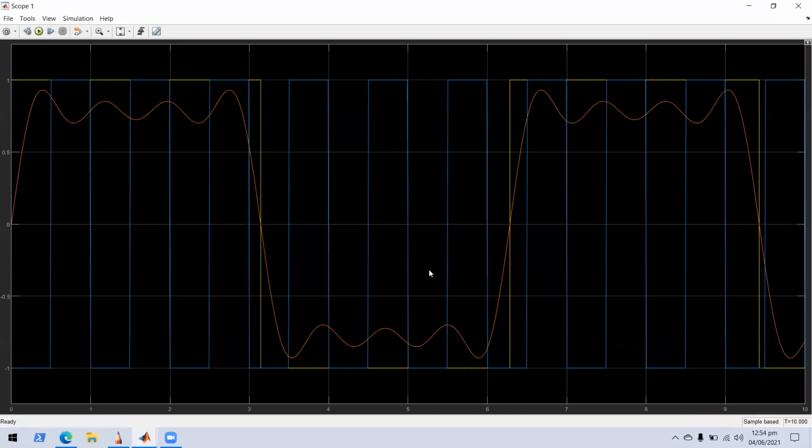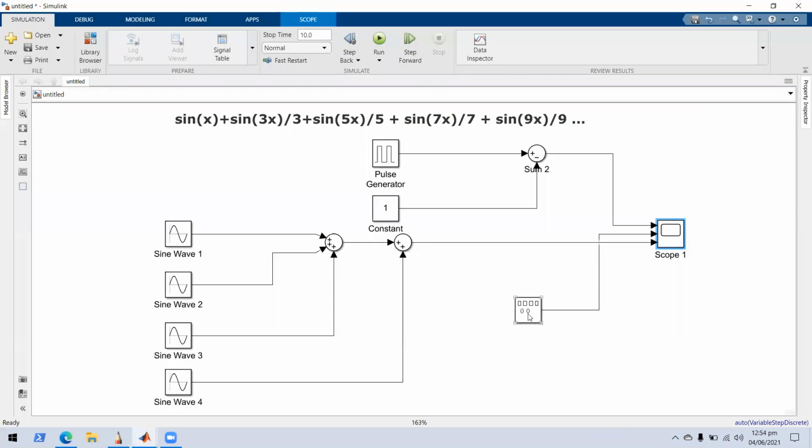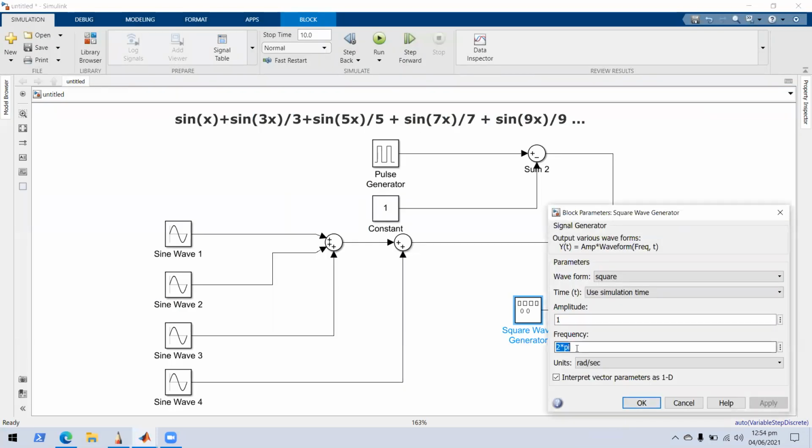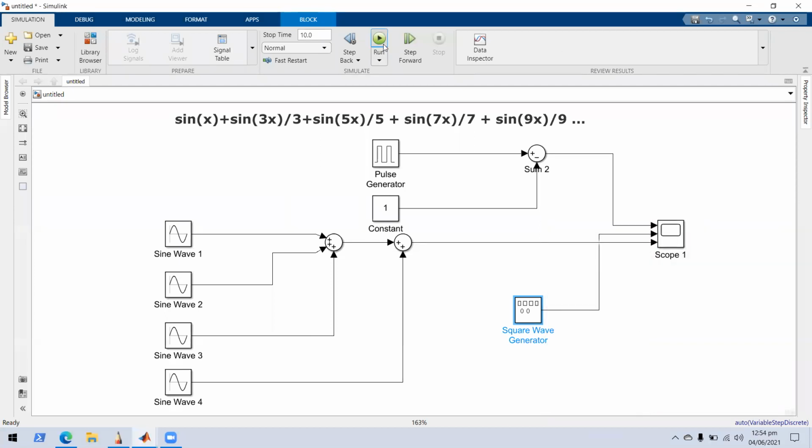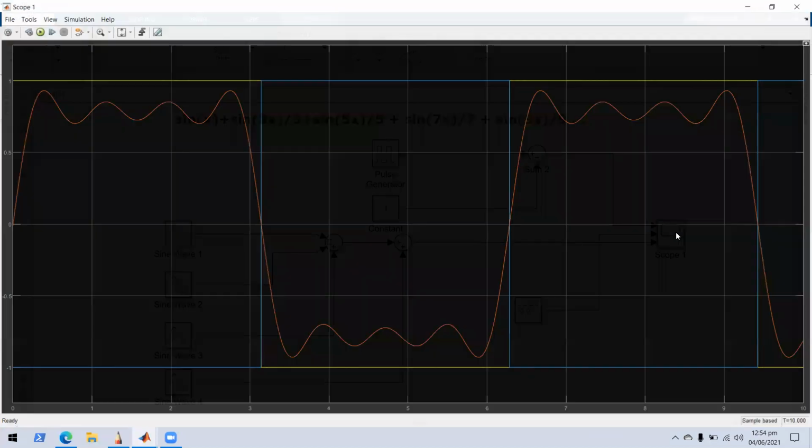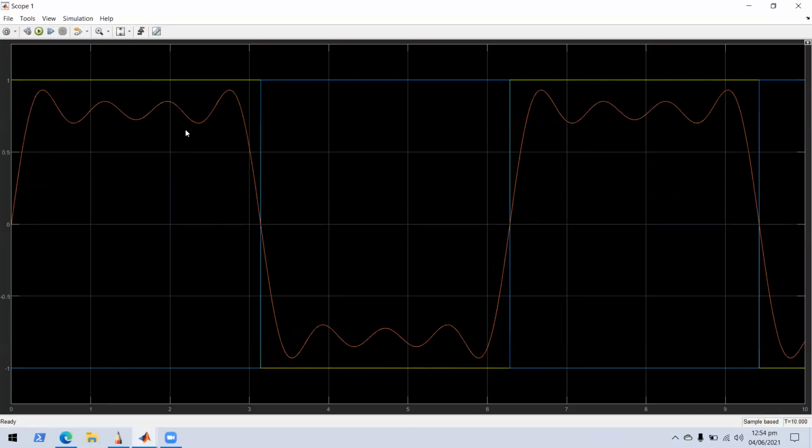It is a square wave generator here in this blue, but we need to change the frequency, the period. The frequency is going to be 1. So we run that. We need it to start at 0.